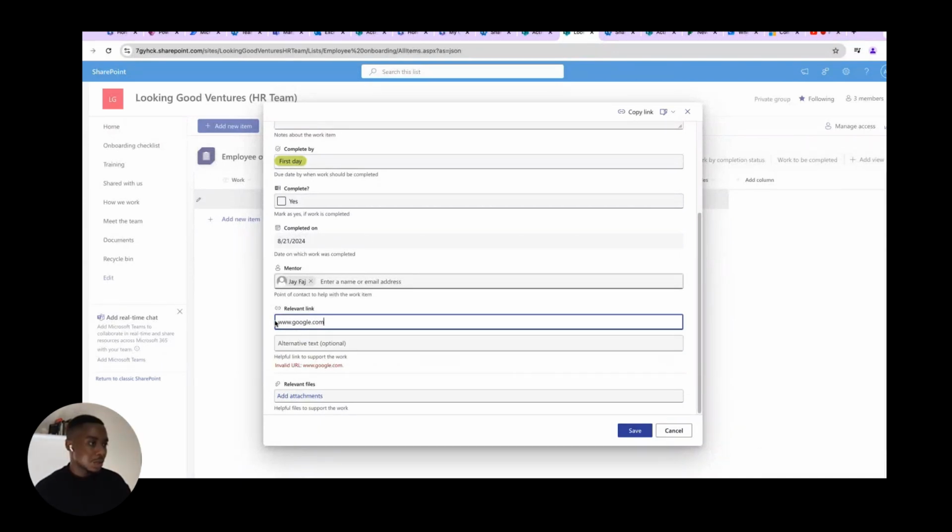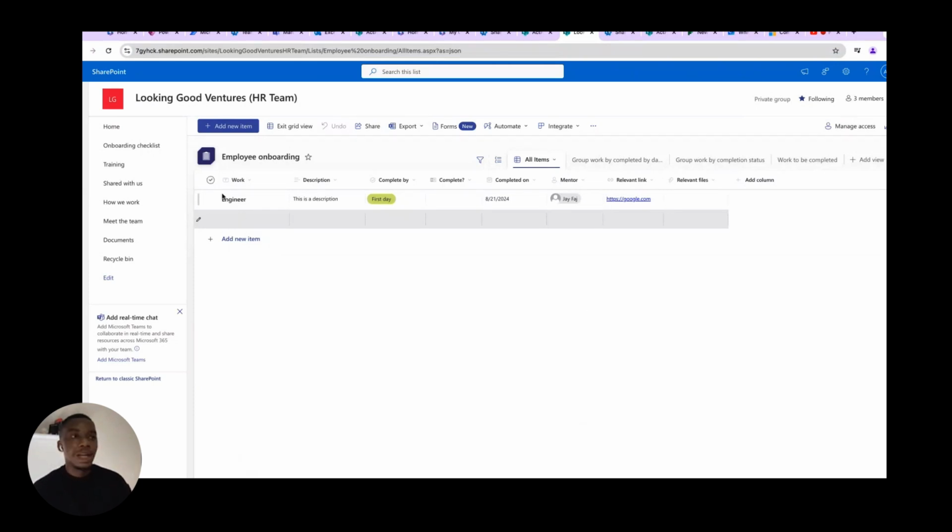I don't know why that's not working. Let's put HTTPS. Oh, that's what I was waiting for. Anyways, we've created a row. We've created an entry. Just like an Excel sheet, you can even edit it directly inside, choose this one, choose the date, and do whatever it is that you want to do. Do you guys see the relationship between SharePoint lists and Excel sheets?